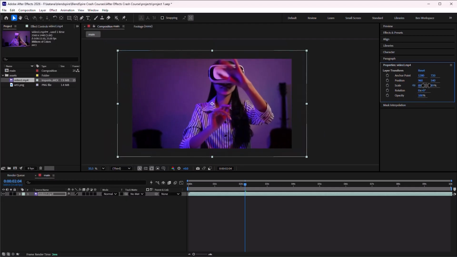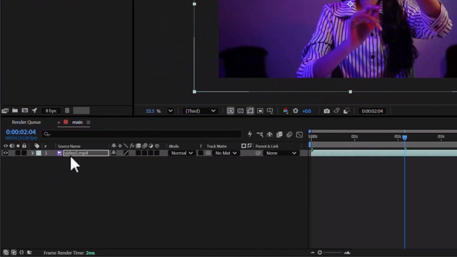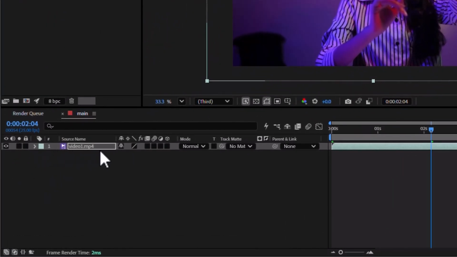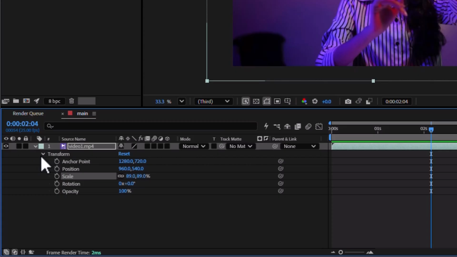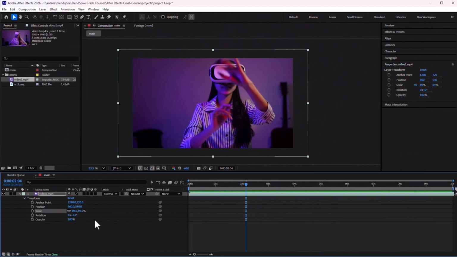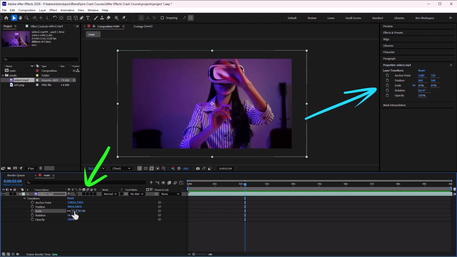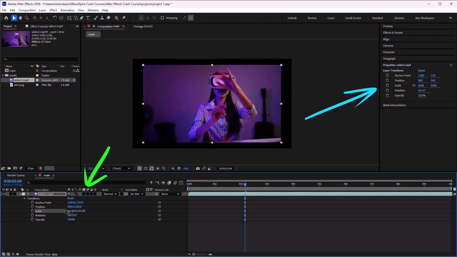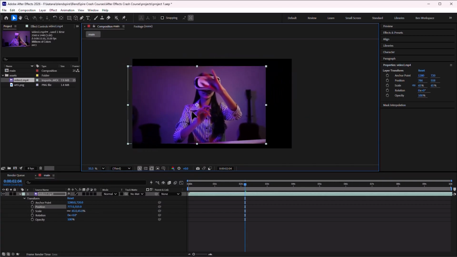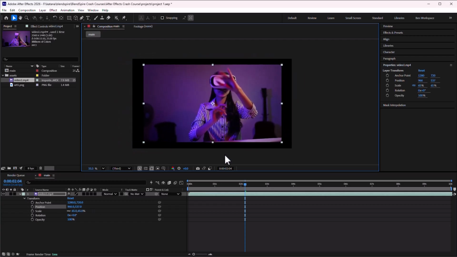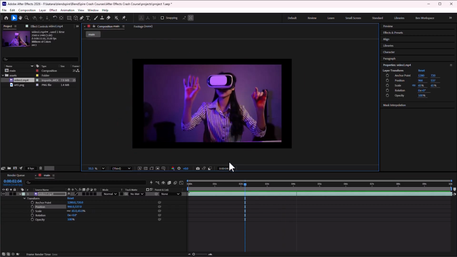Another way to access these options is through the timeline panel. As you can see, our video is right here. Now click on this arrow icon and you'll see a transform option. Click on the arrow again and you can see all these properties we just learned about. So let's make some adjustments to the video from here. We can scale it down, decrease the opacity, or change its position. We can also change the position by simply dragging the video around. Then we can play the video by pressing the spacebar.